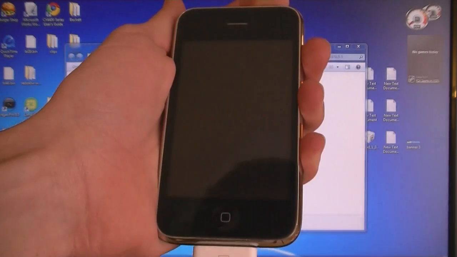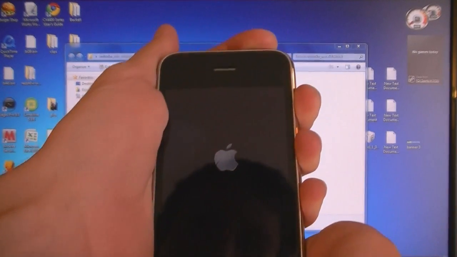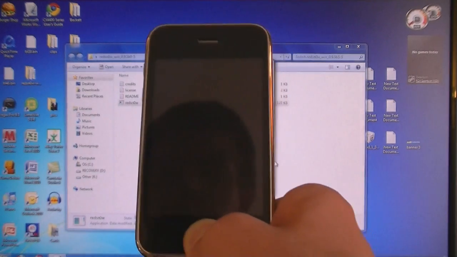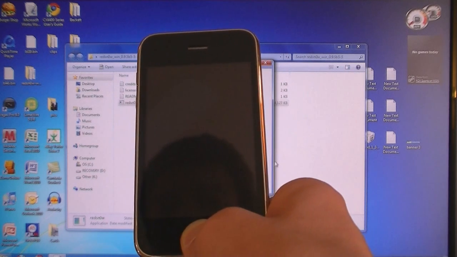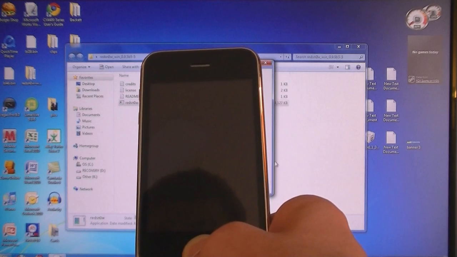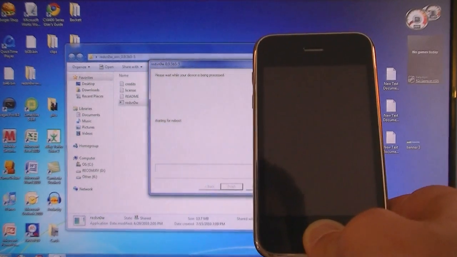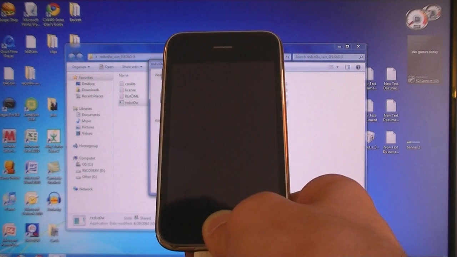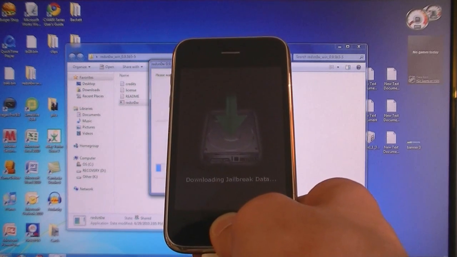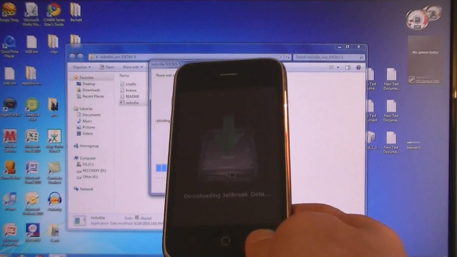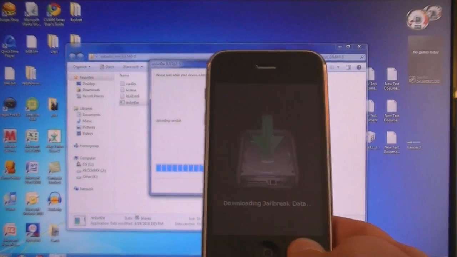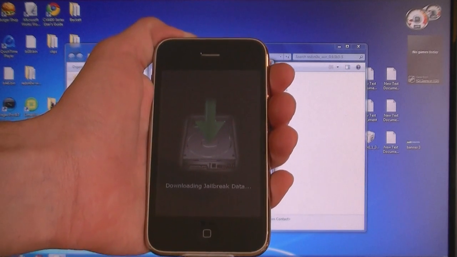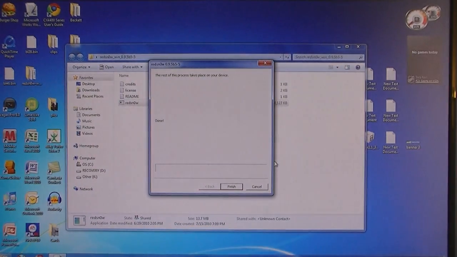Then hold down the power button for 5 seconds. Then hold down the home button for 10 seconds. Then release the power, but still keep holding home. Then you can click Finish.